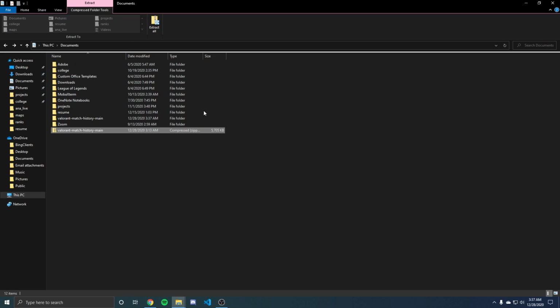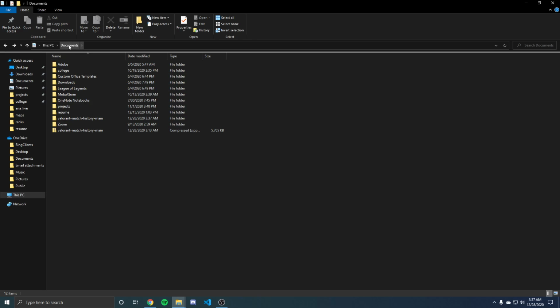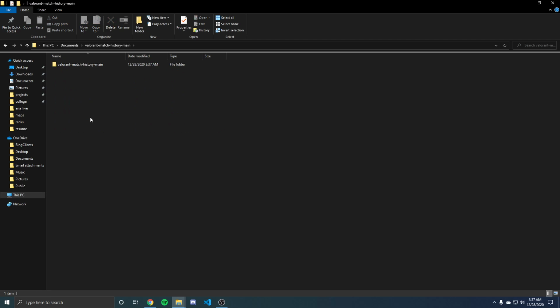So once it's done extracting, we can go back. You can see we're in my documents folder, and now we have both the zip file and the actual file. So let's open this up and see what's inside. You'll notice, the first time we open it up, it'll have the same folder name. That's fine. We'll just want to open this up again. And here, once we can actually see different files, this is the root directory of the project, and this will be important in a little bit.